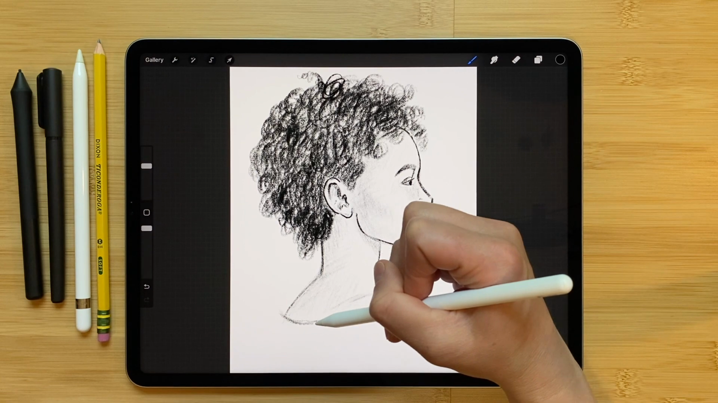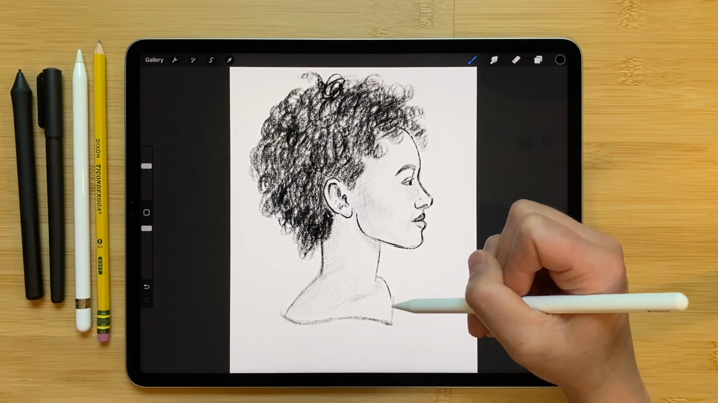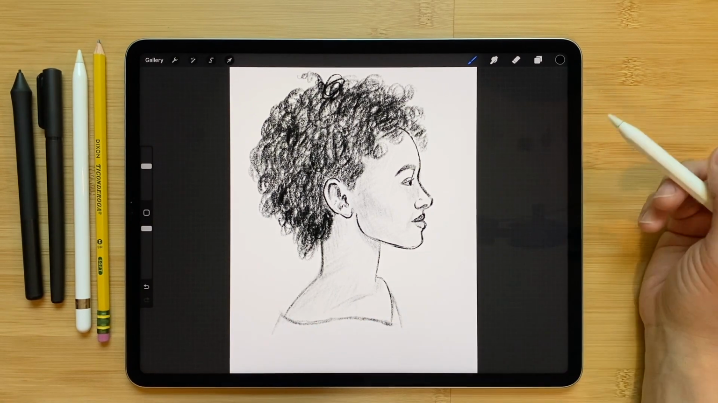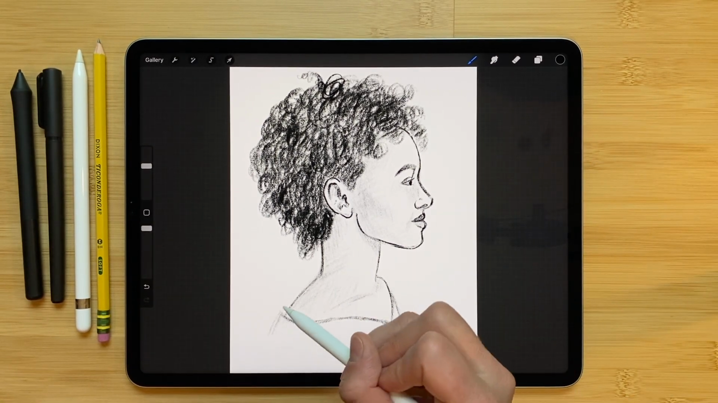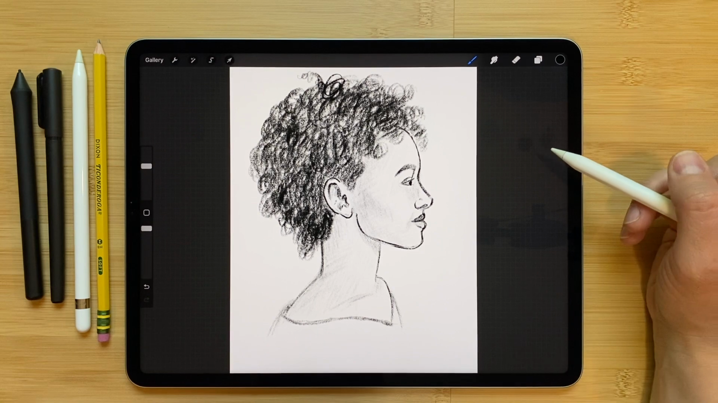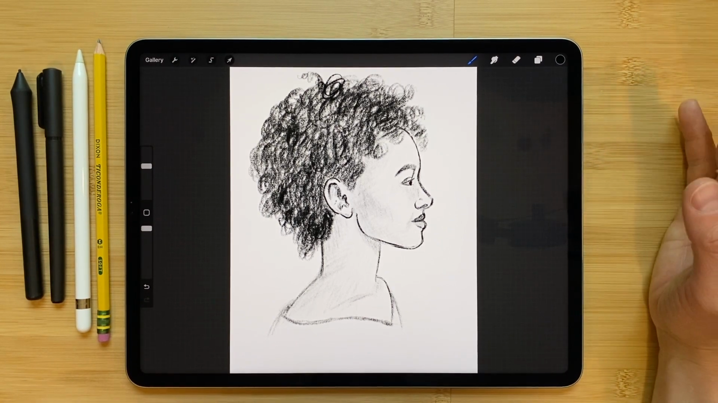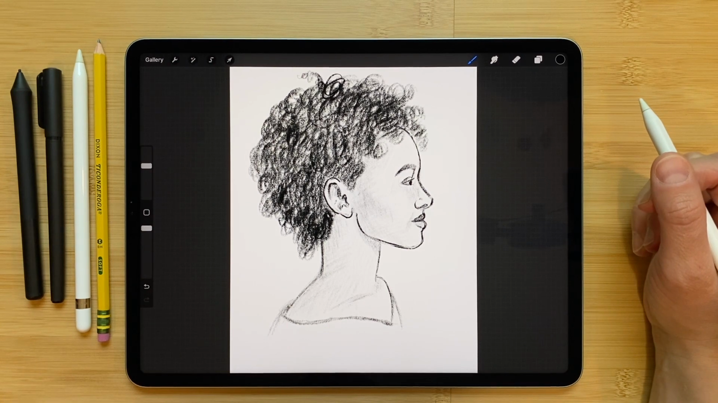Here I'm just drawing in a kind of curved line to indicate that this person is wearing a dress. But I won't add too much detail there because this is a people and figure drawing class. So we've got the basic proportions of the head. Let's go on to 3/4 view.